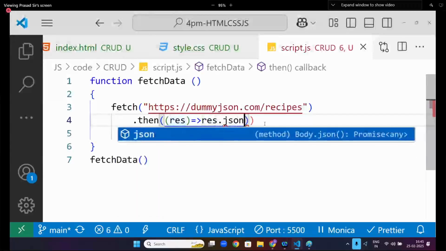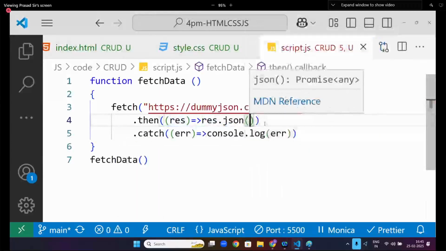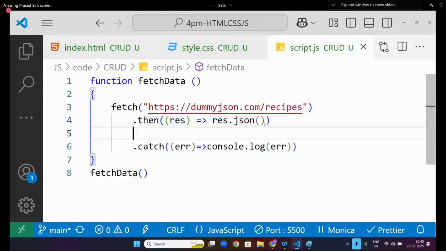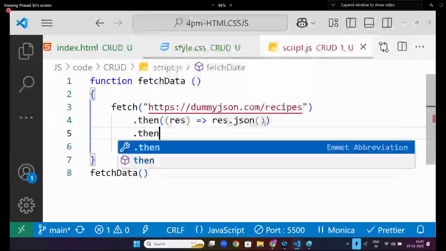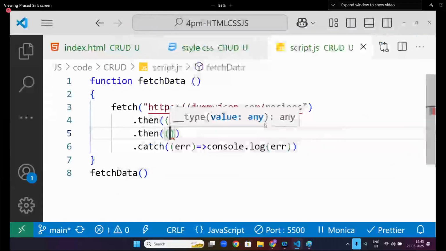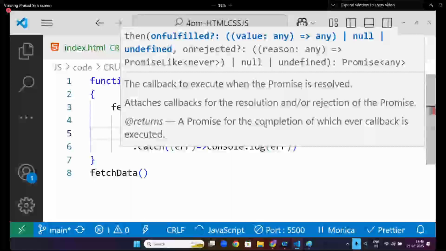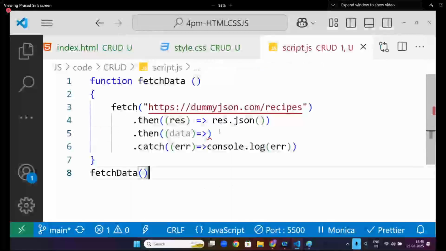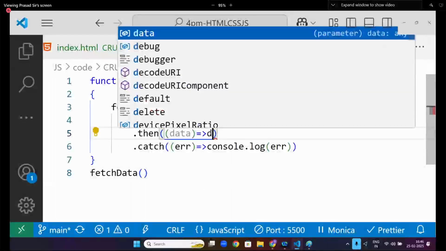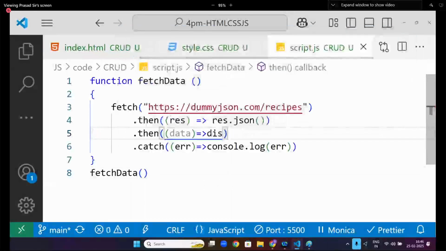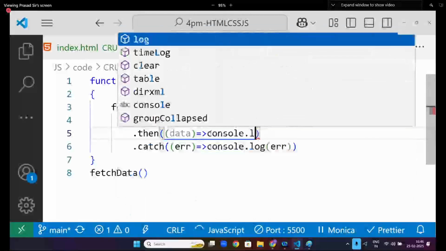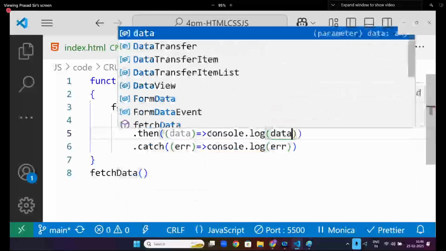res.json. Sir, res.json is again a promise, right or not? If again a promise comes, what will happen? Again .then. So I got one promise, sir. Here I will get the data. Whatever data I got here, I'm printing that data, sir. Console.log data. Let me go live and show it to you.